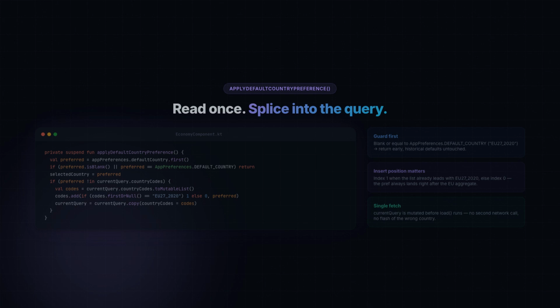Here is the function itself, private suspend fun applyDefaultCountryPreference, and it is nearly identical across every component. First line, read appPreferences.defaultCountry.first, a one-shot suspend read of the flow, not a long-lived collector. Second line is the guard: if the preferred value is blank, or equal to appPreferences.defaultCountry, which is the EU27_2020 aggregate, return immediately, historical behavior is preserved untouched.